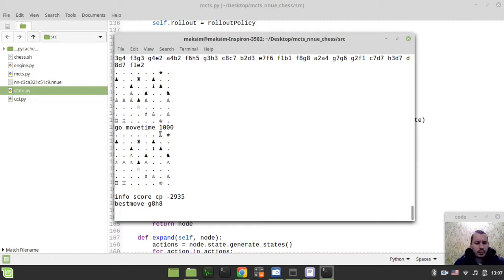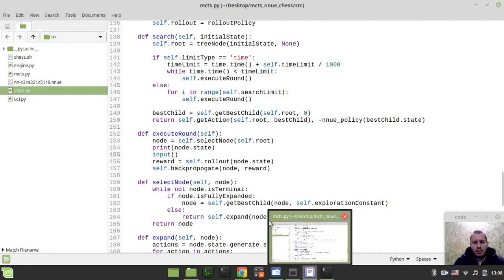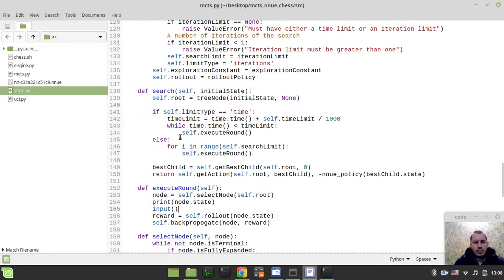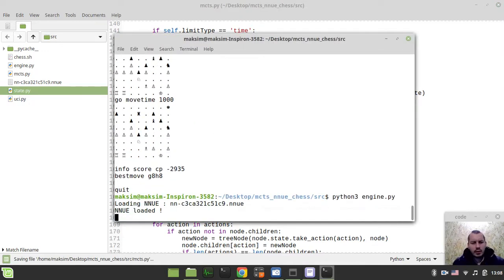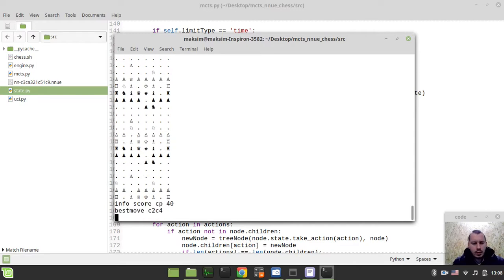Yeah, now it makes a normal move. I don't understand anything at all. Execute round. I should have seen this state at the very least, I don't know, many times. Why do I see it only once? Like here.